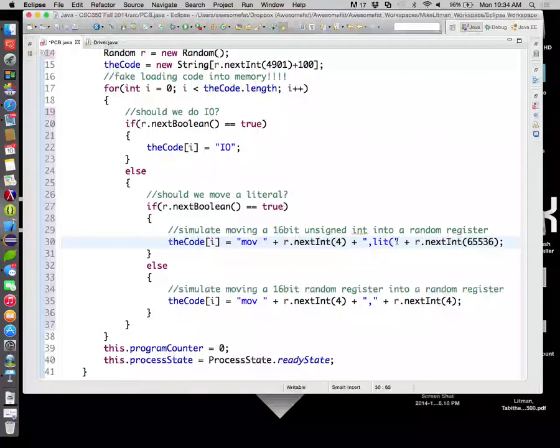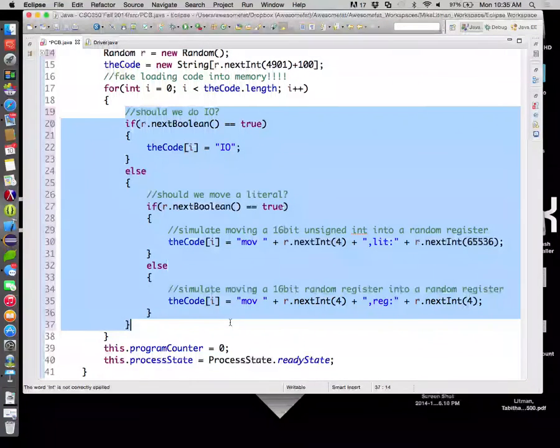Actually, why don't we just do that guy as colon? It'll make it easier to parse. So lit colon the value. This guy down here will be reg colon the value. So now we've labeled, is this a literal? Is this a register? Make sense? Okay, so all this code right here is just giving us a randomization of what each line of code in our program is going to be.